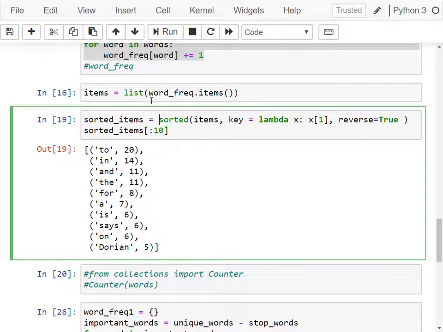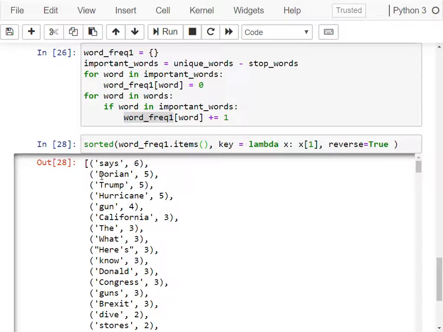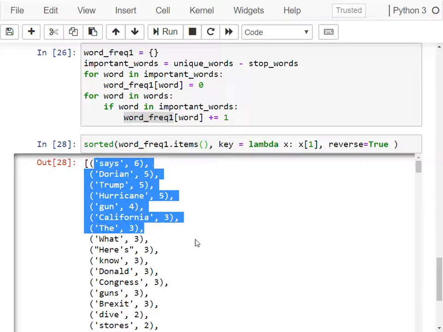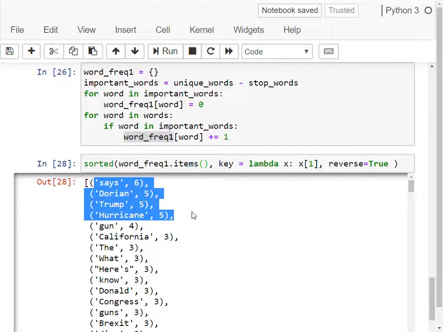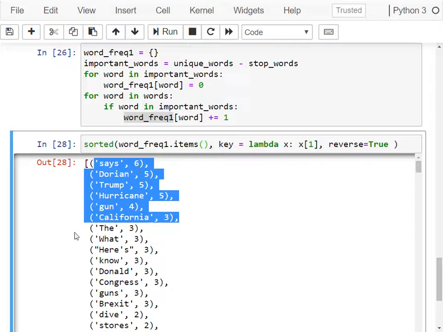I need to take the items, sort, you know, everything else. So here, word frequency 1 dot items. That's going to be the same. And you can see here that I'm starting to see more meaningful words here. You know, "says" is probably not very meaningful, but you can see that some of the events, people's names, issues have now surfaced to the top. So I'm starting to get a better understanding of the summary of the text here.